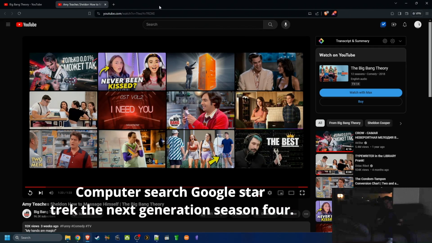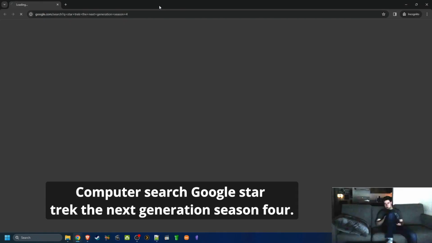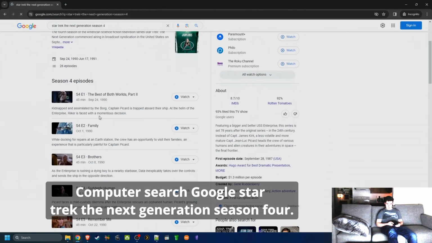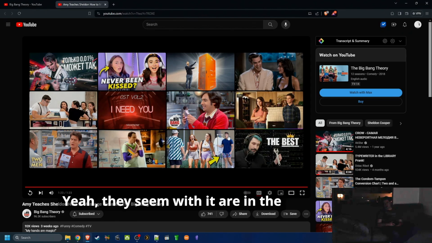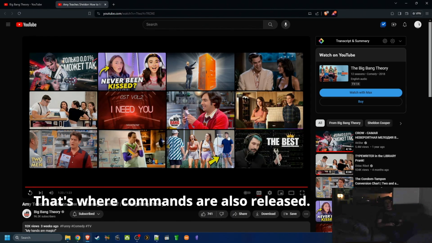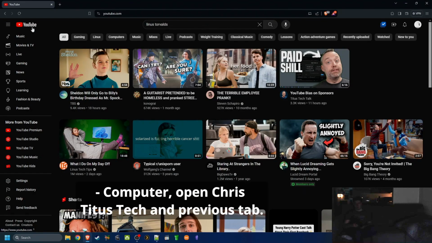Computer, search Google Star Trek The Next Generation Season 4. The other scenes with it are in the episodes Elementary, Dear Data as well as Ship in a Bottle. That's where commands are also released. Computer, open Chris Titus Tech previous tab.